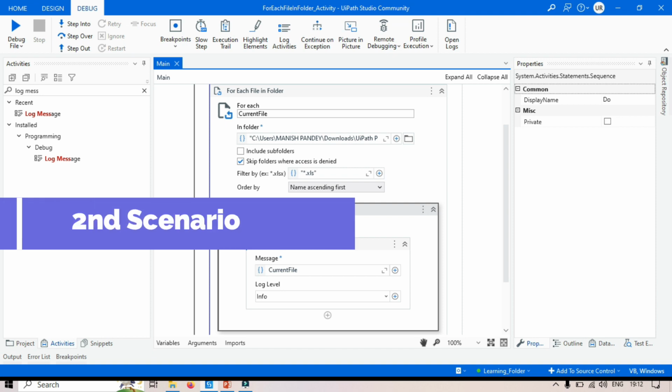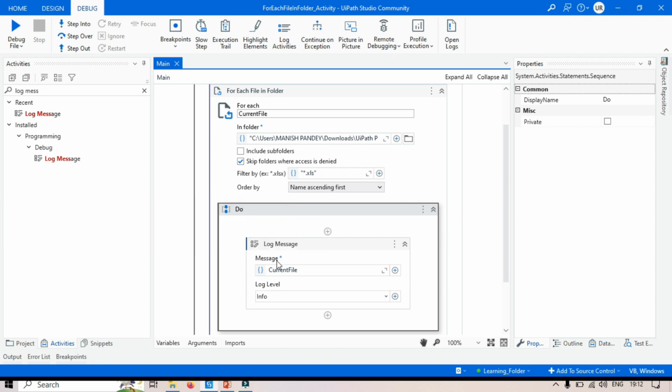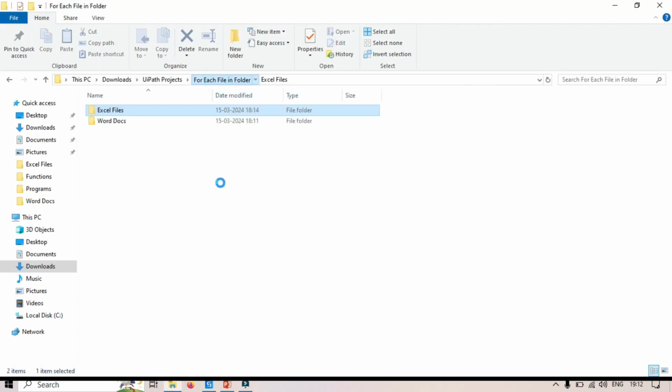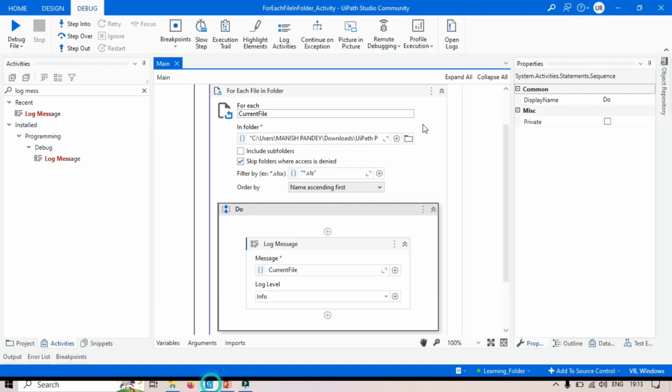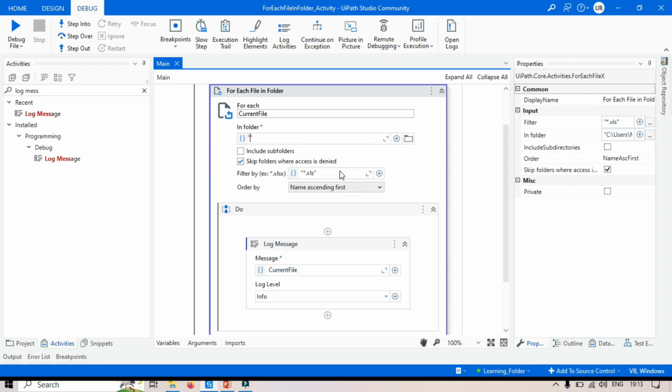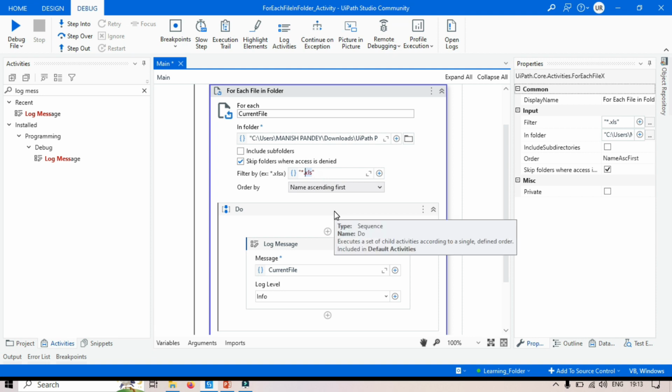Now the second scenario, that is include subfolder. Okay, so now we have this Word document. Let me create one subfolder, again for Word, and I will move these two files inside the subfolder. And now I will pass only this root folder here. And in the filter, I will put here star, like asterisk dot docx. That is Microsoft Word document.